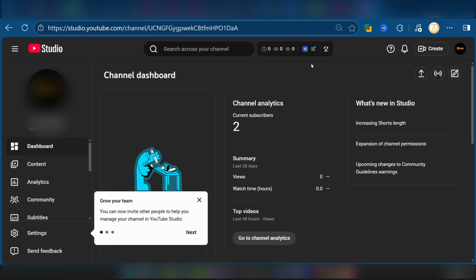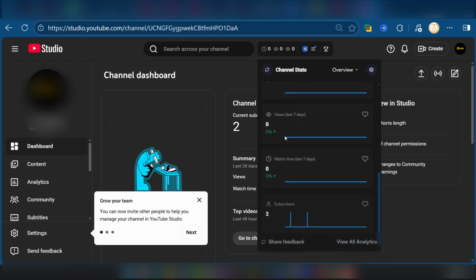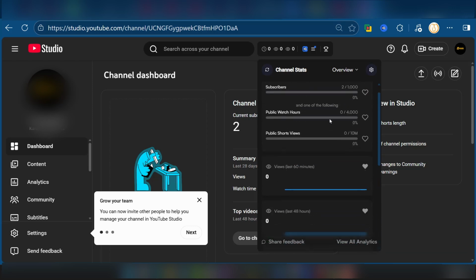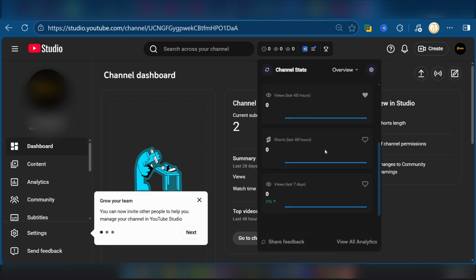Now at the top right hand corner, you can see the vidIQ scorecard. Now right here in your channel stats, vidIQ gives you details on your channel stats such as subscribers, public watch hours, public shorts, etc. These metrics help you to know how your channel is faring, basically your channel viewership health. It will help you to know how well your titles, descriptions, and tags are doing.